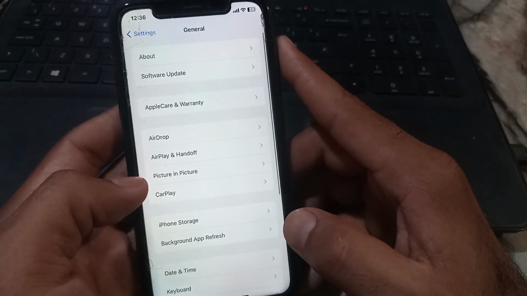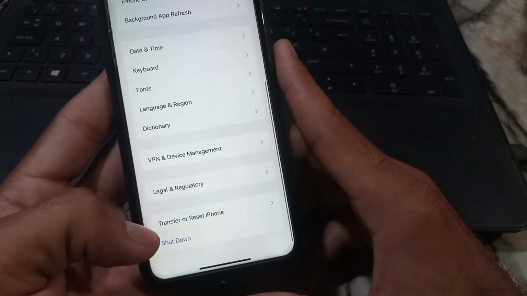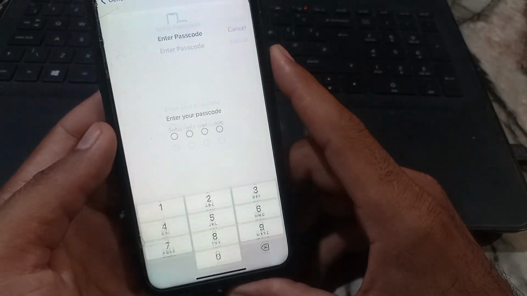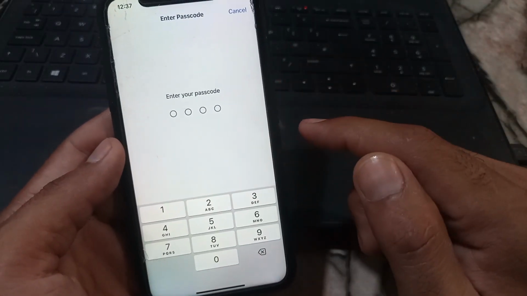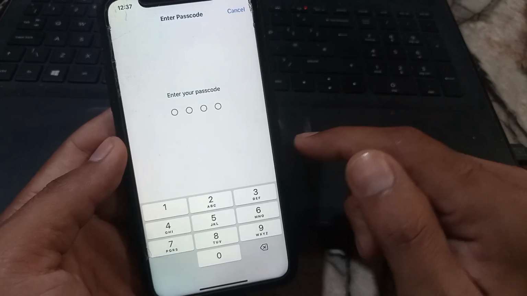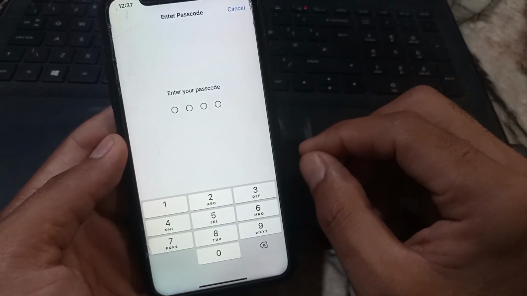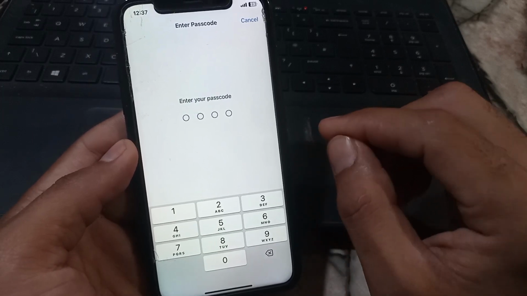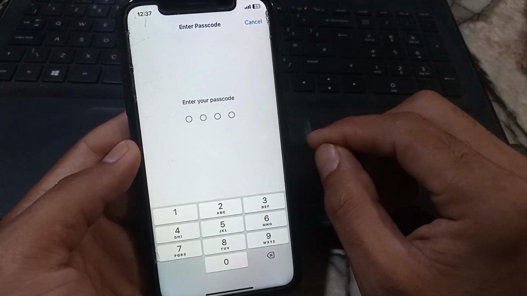Now go back, and after that, scroll down and tap on Transfer or Reset iPhone, then tap on Reset All Settings. Guys, any problem inside your mobile will be solved after Reset All Settings. Any problem inside iMessage, inside any other application will be solved. I hope this video is helpful for you.